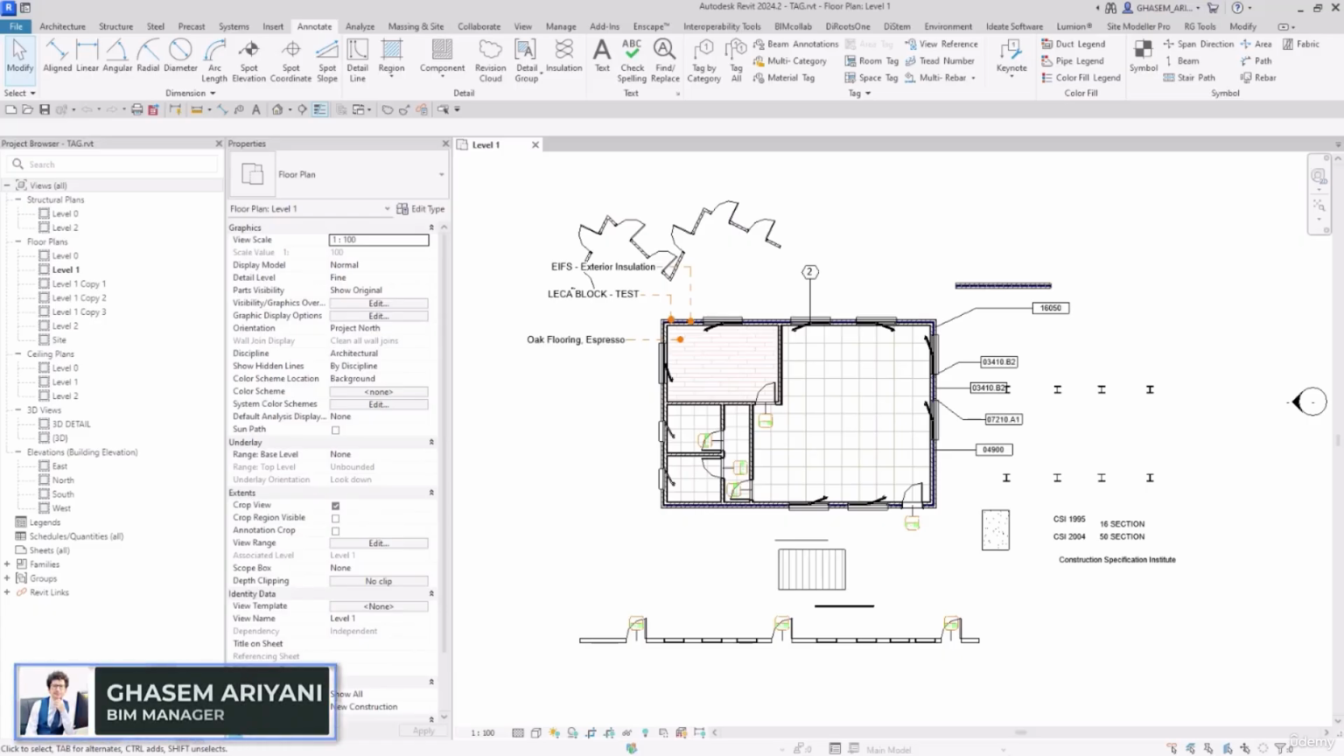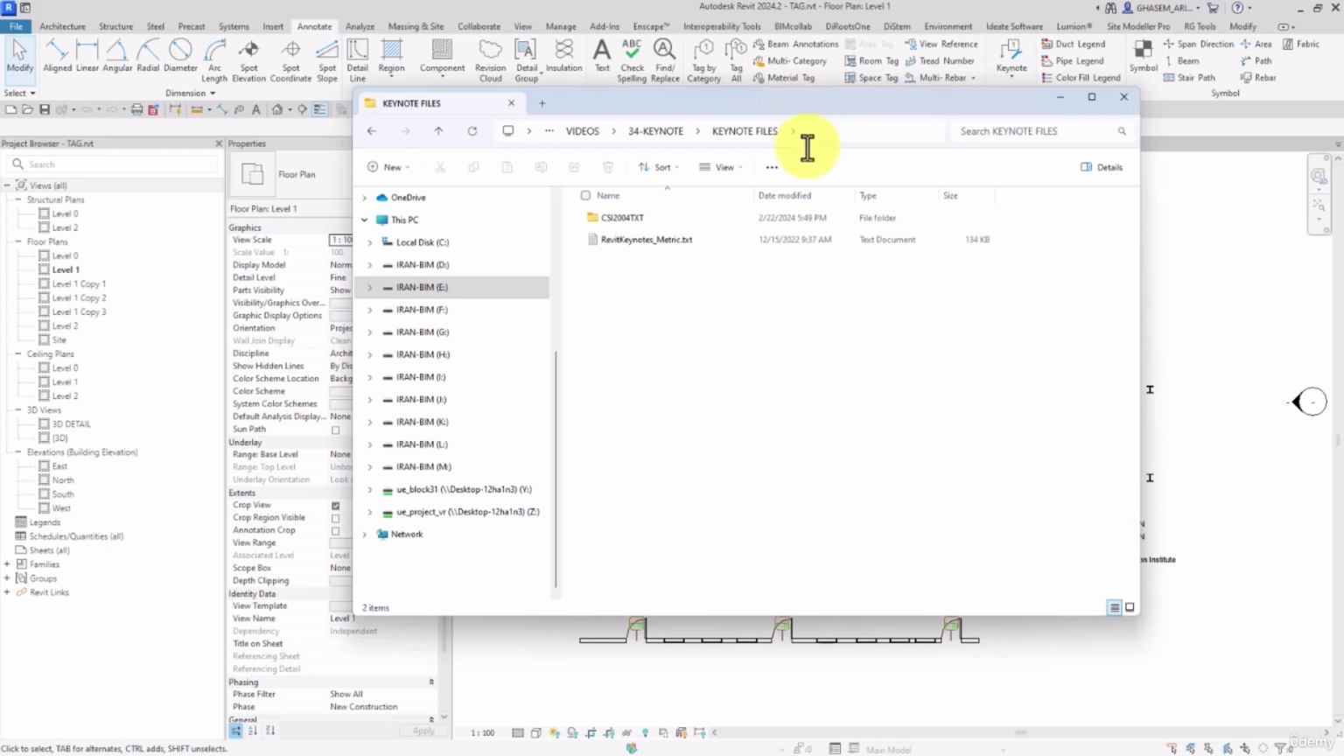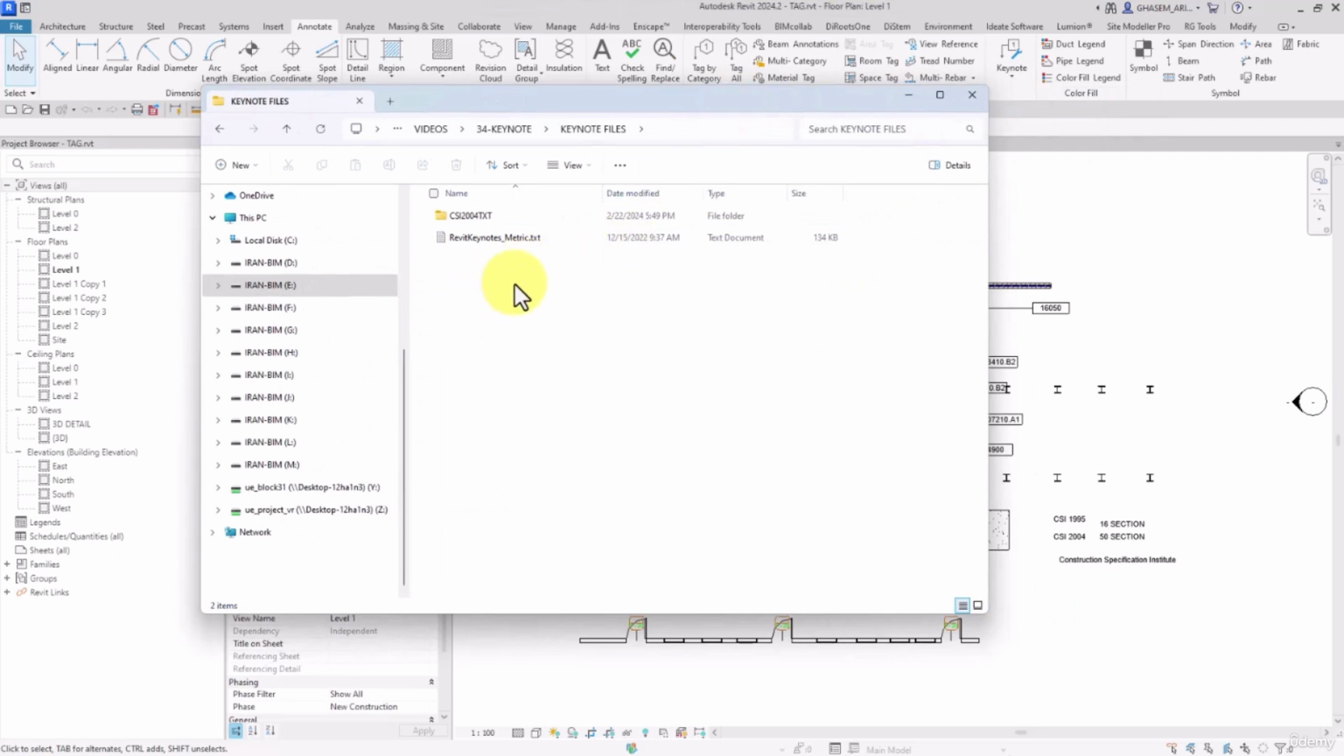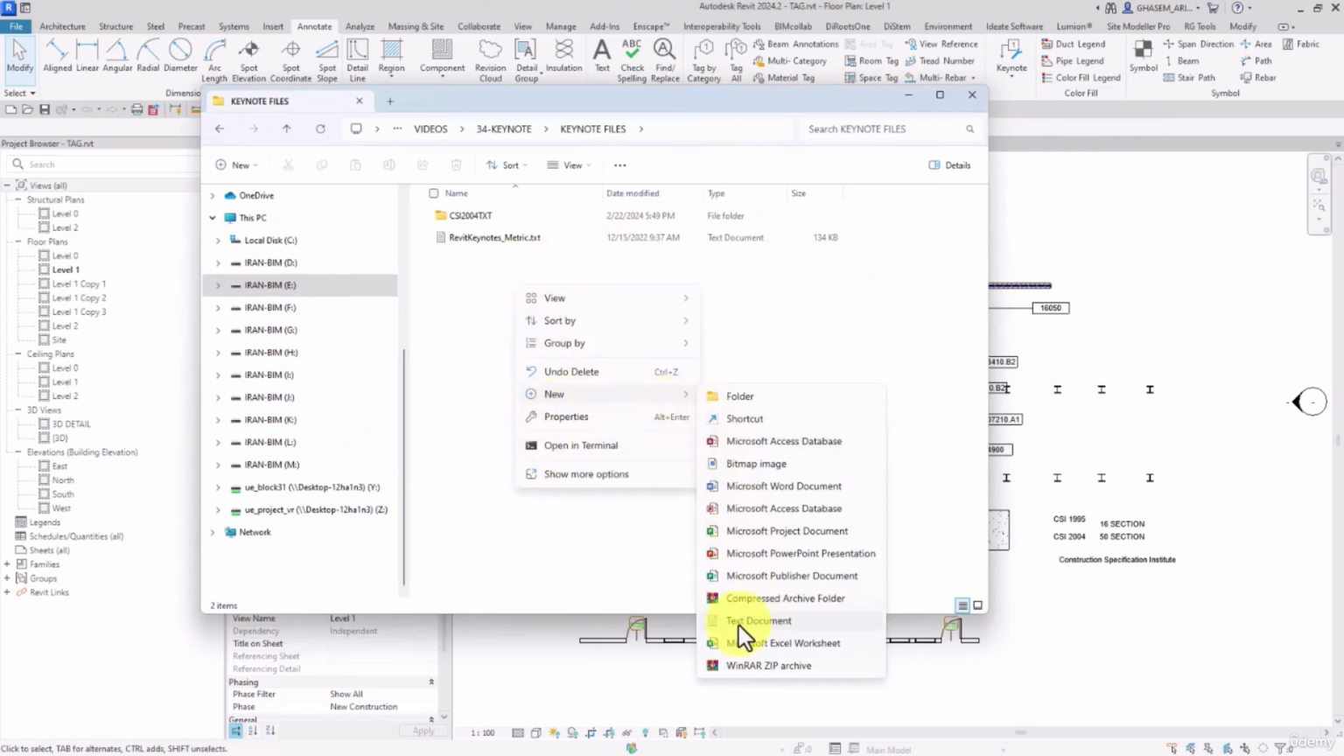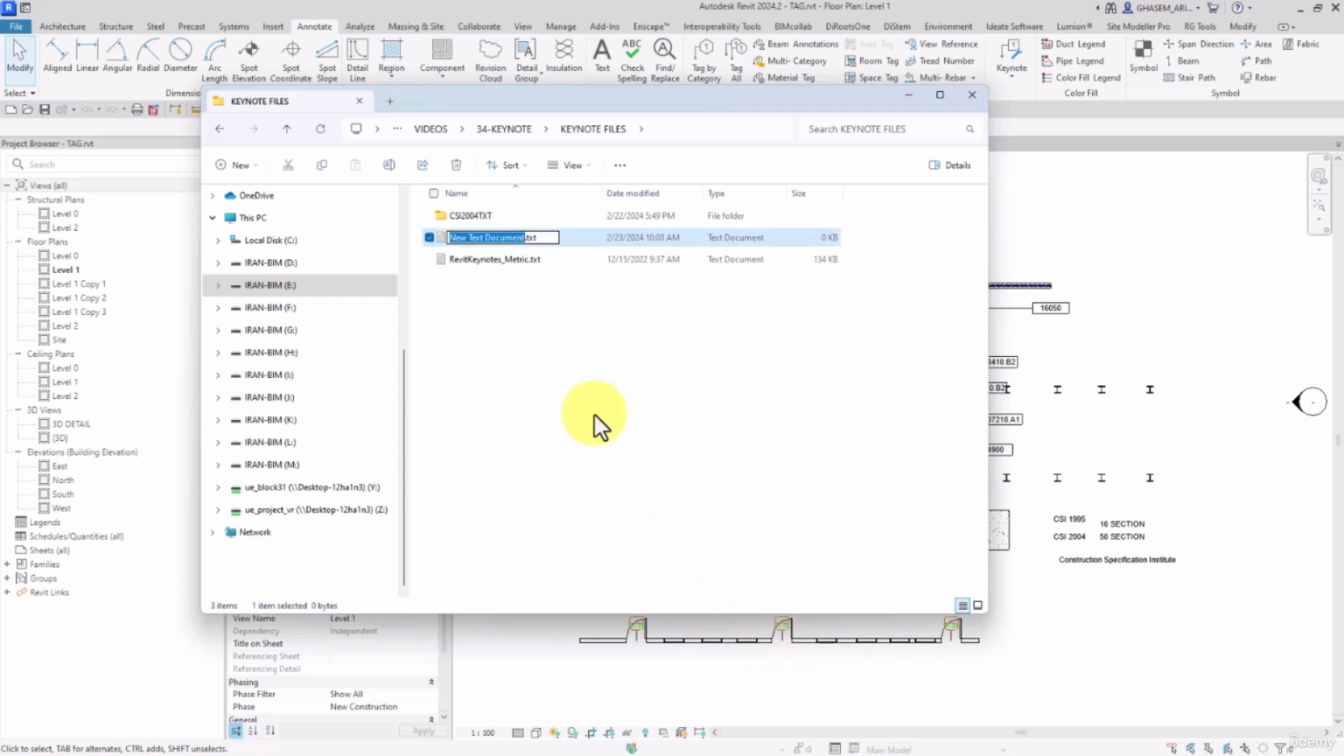In this episode, I want to teach you how to customize a keynote for ourselves. So, firstly, in order to create customized keynotes based on the standards of your own organization or your own company, I should create a notepad file. So, firstly, I create a text document. Then I assign a name for it, whatever you want.